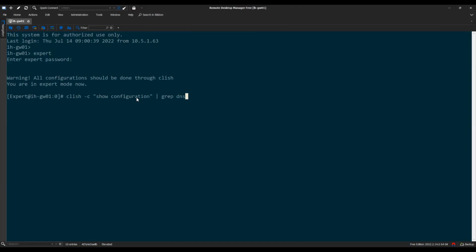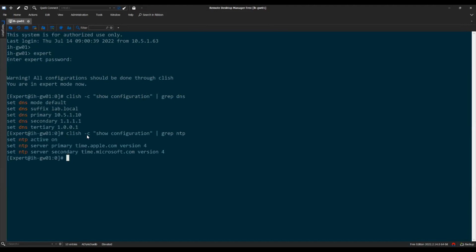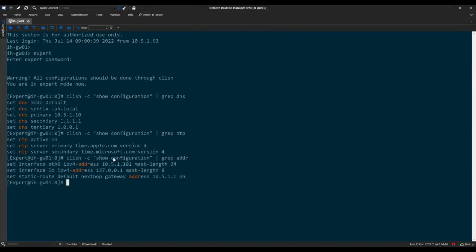So I know that I modified DNS. What does that look like? All right, that looks good. I have my lab local, I've got my 10.5.1.10, my Cloudflare. I know I checked NTP as well. I made some changes there. There's time.apple. What else? I did simple addressing changes. So that's good also. I think this looks good to me.